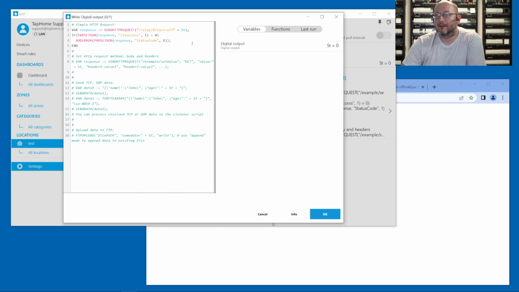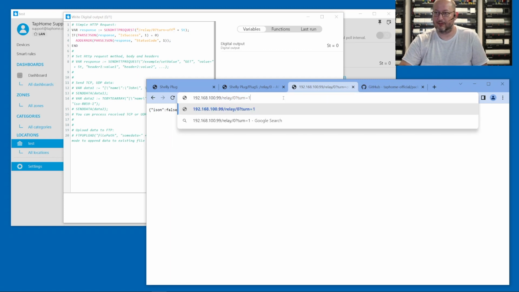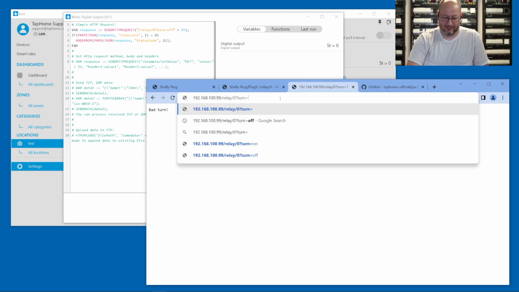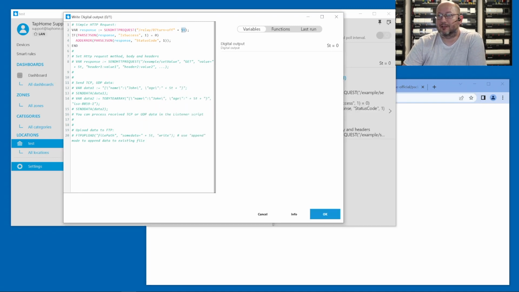And the value in the st variable is just 0 or 1. I'm not sure if it will work with Shelly. We can test it in the browser. So if I put 1, no. So it needs to be the text. So I will need to translate this variable st to on or off.